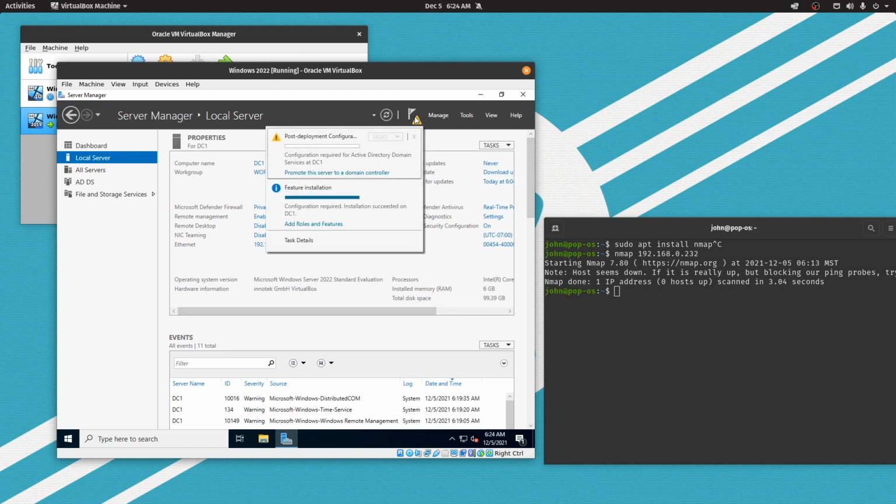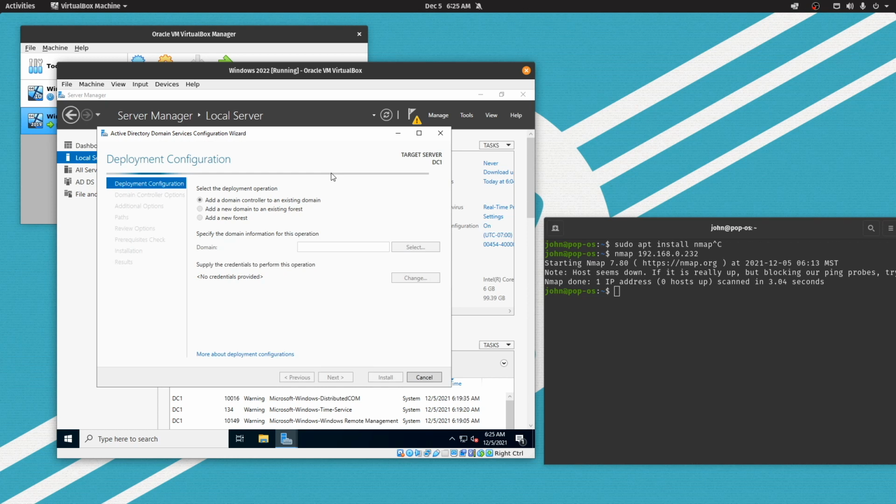I'm going to click on here. And then we've got post. So you'll click on this little caution or warning symbol. And it'll say post deployment configuration. And you'll want to say promote. So what we've done is we just installed the features. Now we actually have to promote this machine to an actual domain controller. So we're not adding it to an existing domain, we're not adding it to an existing forest. We're going to add a new forest.